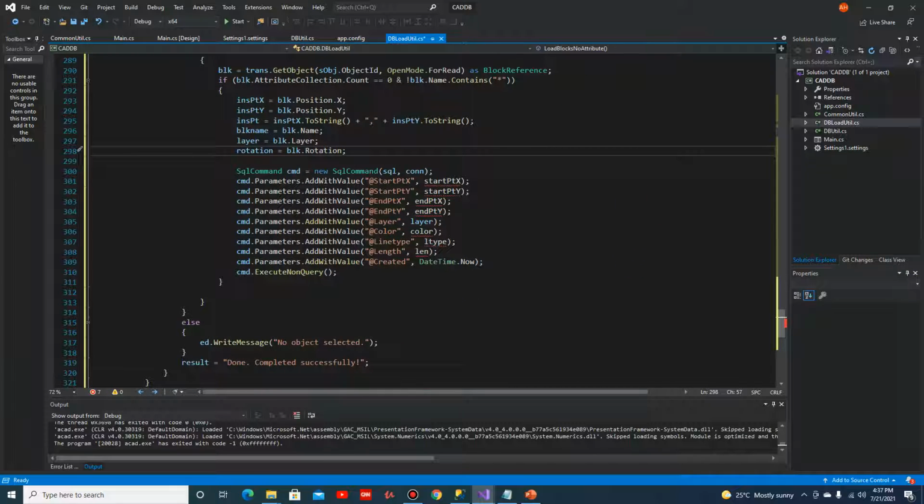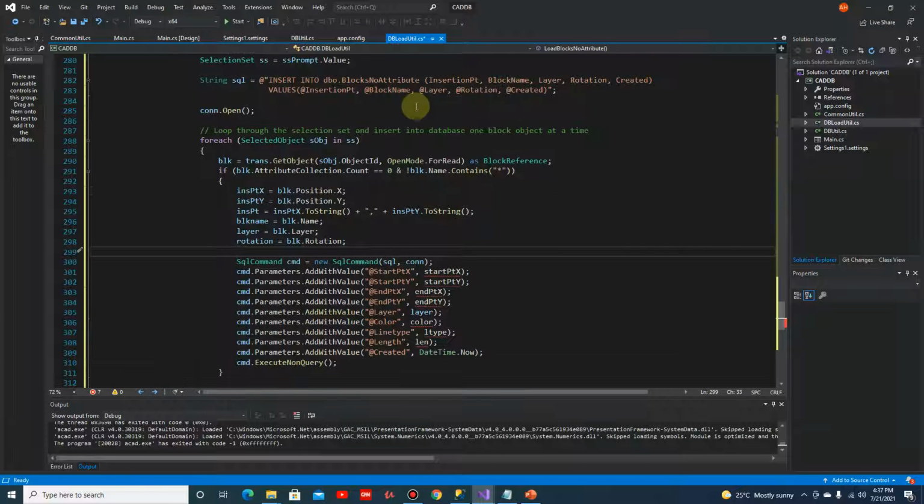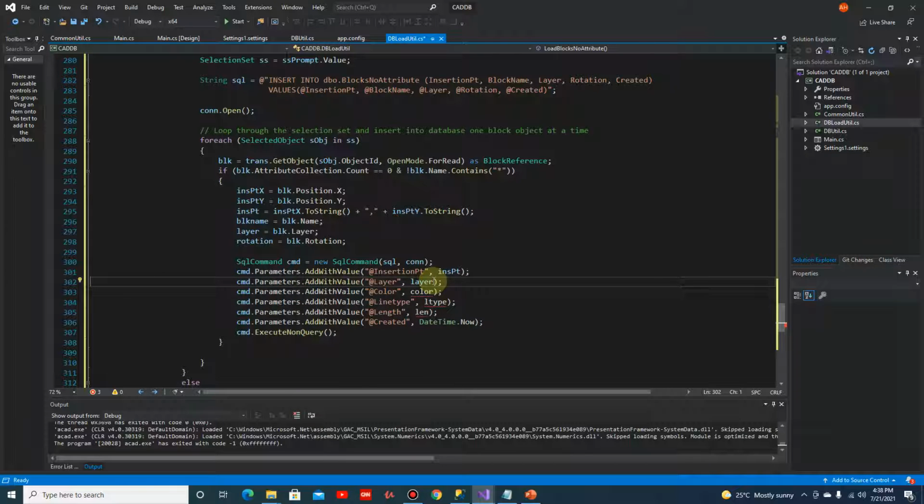Now that we have all the properties, all we need to do is replace all the parameters that we have specified in this insert statement here. So we'll have to replace this insertion point with the inst.pt. There you go. We don't need the start and end points. Let's just copy this over. We need the block name, which is the blk name.